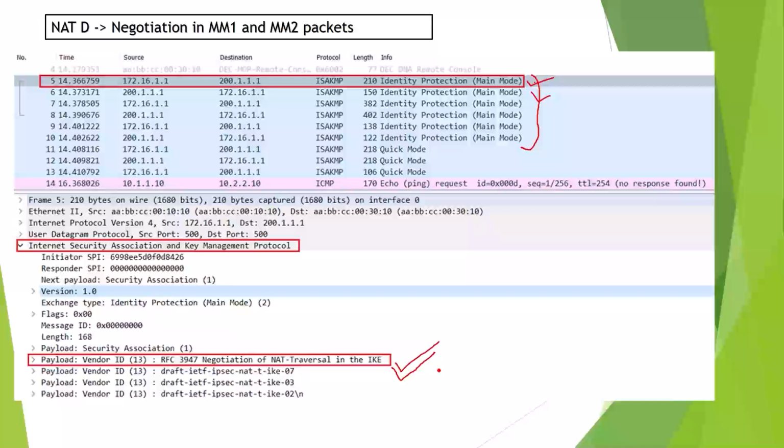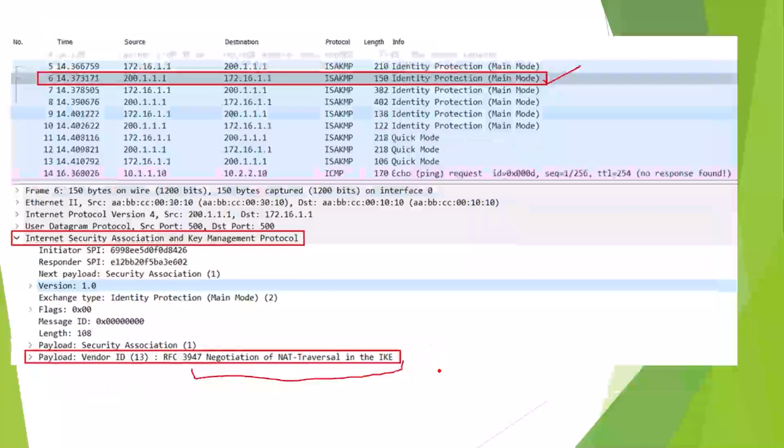So this is message 1. The same thing is negotiated. You can see here, this is main mode message 2. Here also, from the recipient side, the other side, the vendor ID string is sent, making sure they negotiate whether both parties support NAT traversal or not. So this is the response from the other side. When both parties are sure that yes, we both support NAT traversal, that means they can go safely to the next step.